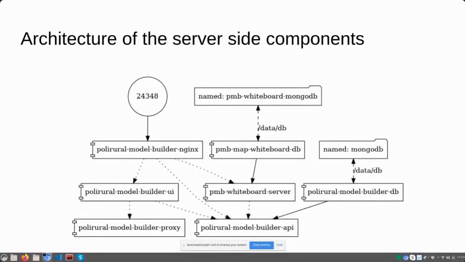PNB whiteboard server and also the user interface, or you can see model builder UI, connects to another API endpoint, which is used to store the user information or the accounts, because the Whiteboard server doesn't have its own user management system, but it relies on other servers to provide this authentication mechanism.